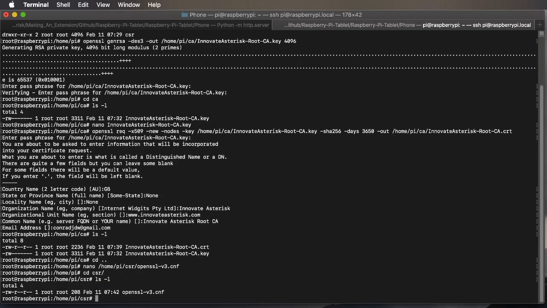So we're at the certificate generation, signing request generation phase, and there is my OpenSSL version 3 file. That is inside the CSR folder. So first it's CA, then it's a certificate request, and then it's building the certificate. So now I'm going to generate my key.